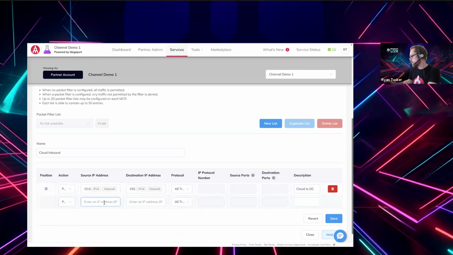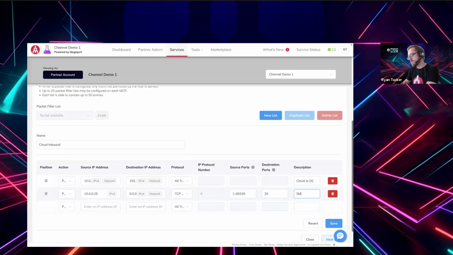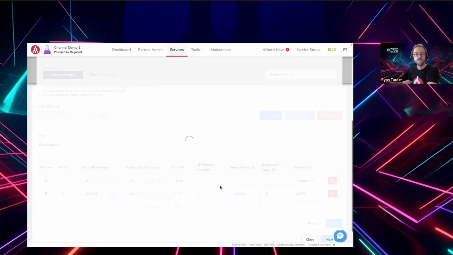So we also want to permit 10.0.0.25 to be able to send mail to anywhere, and we want it to be able to send out to the internet. So let's say we want to send to 0.0.0.0/0. But for this one, we just want TCP. We're going to have any source port, but we just want to allow traffic to destination port 25 for mail, and we can call that rule SMTP.